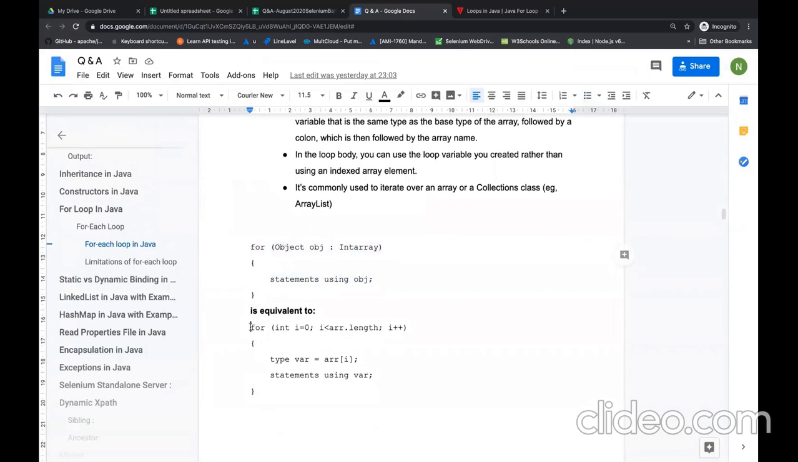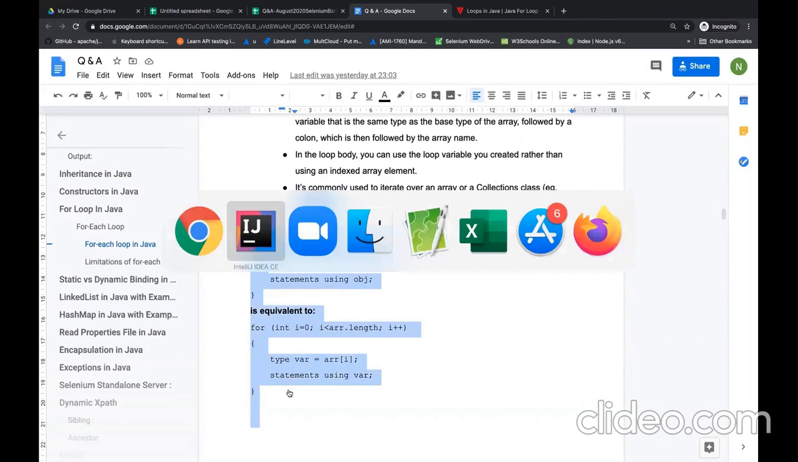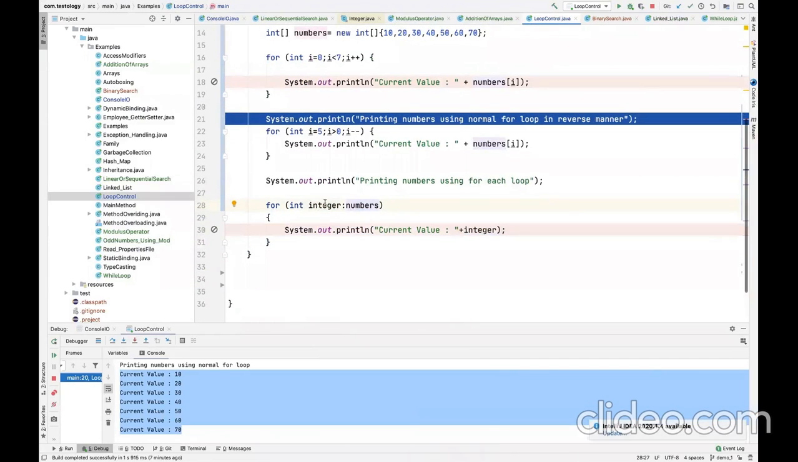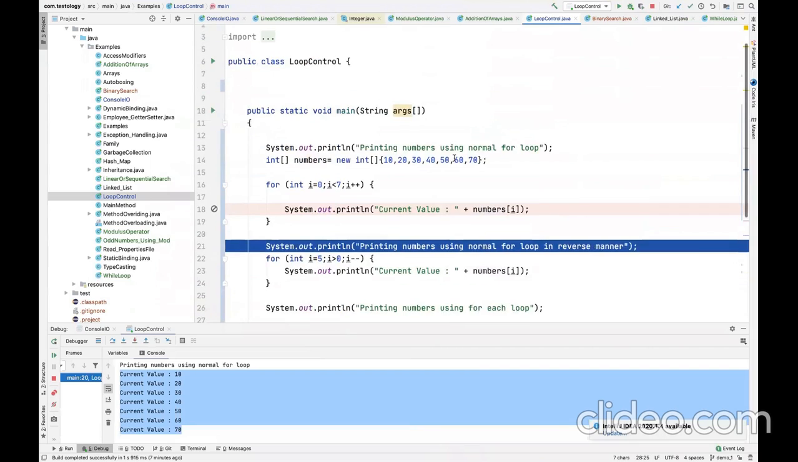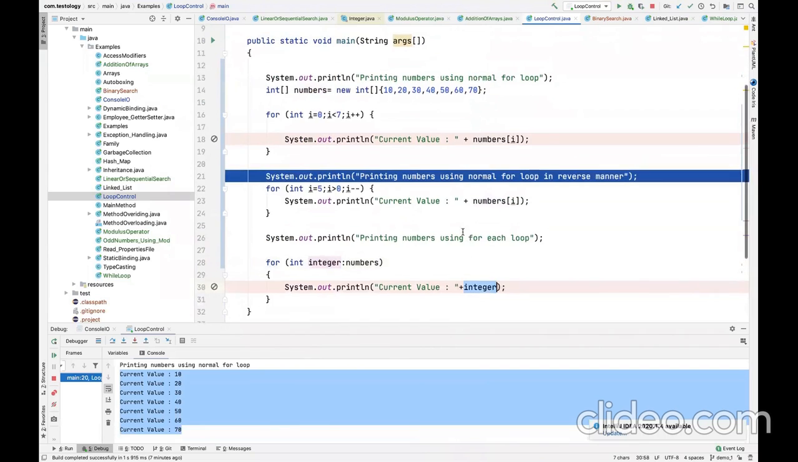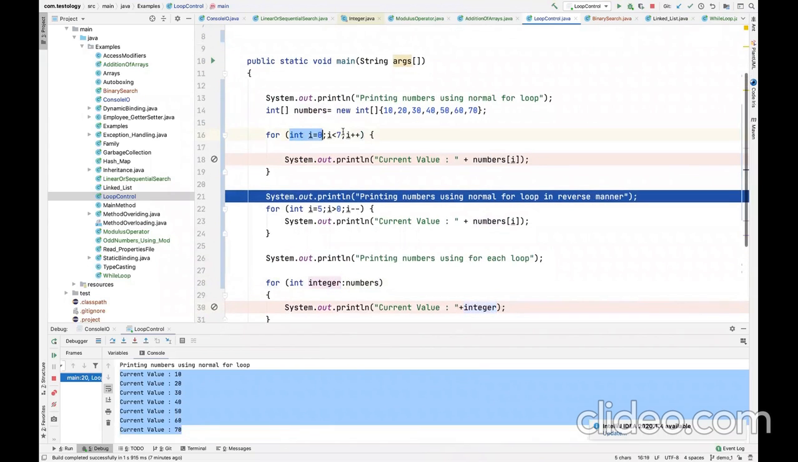And it is equivalent to the normal for loop, so this and this are the same. Let's try to understand the implementation now. One by one, this implementation will get us each element of the array in this integer variable. So we don't need to define any customized index here, and we don't need to define the three statements that we defined in the normal for loop.